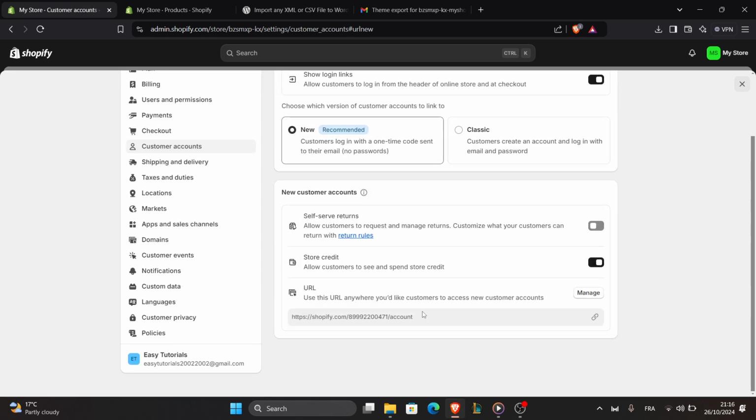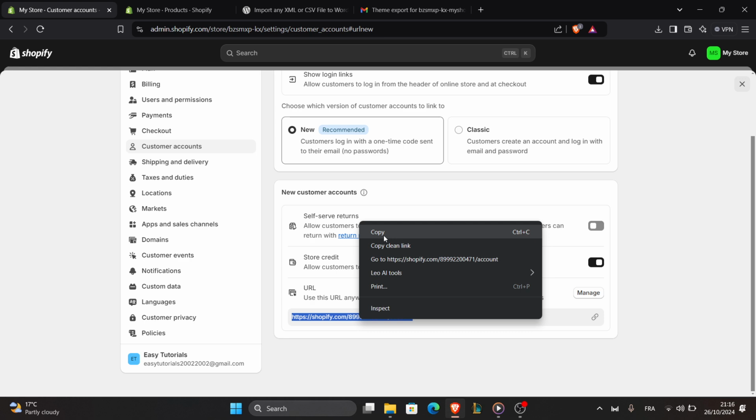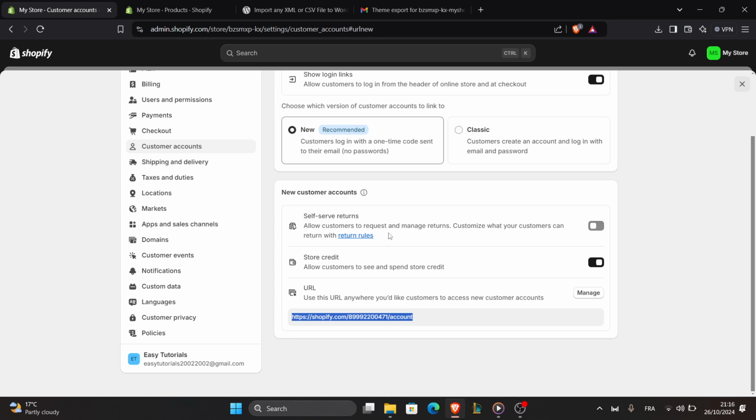Now to copy and share, simply highlight your store's URL just like this. Select the URL, highlight it, then right click on it and select copy the link. Then you can paste this URL wherever you need, whether it's for marketing, social media, or direct customer inquiries.